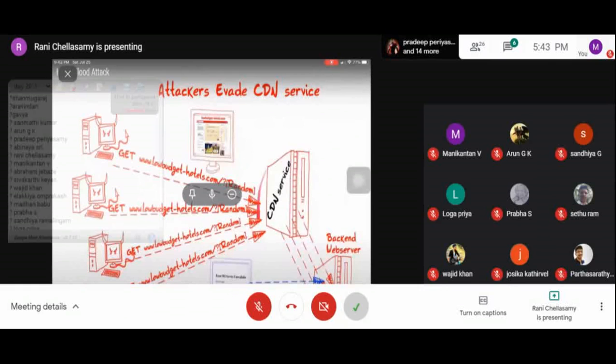What is the main goal of the CDN? The purpose of the CDN service is that it is a distributed network acting as a proxy server, and it also has data centers. The goal is to provide high availability and performance by distributing the service to the end users. So CDN servers offer service to the end users, and that is how they improve performance.